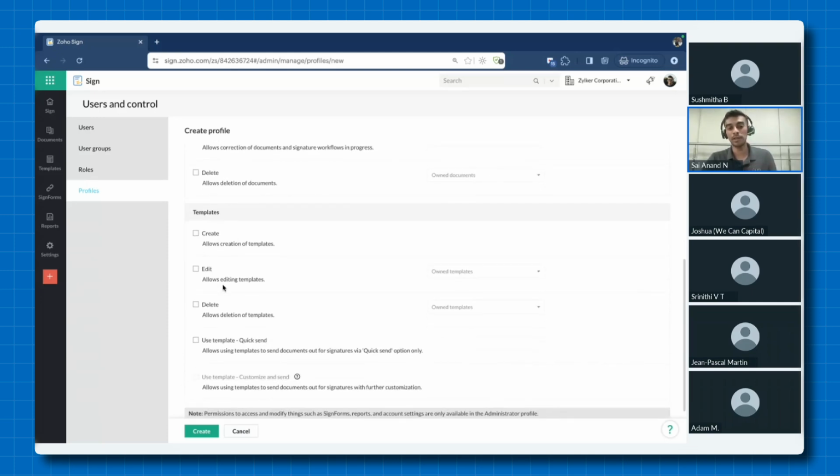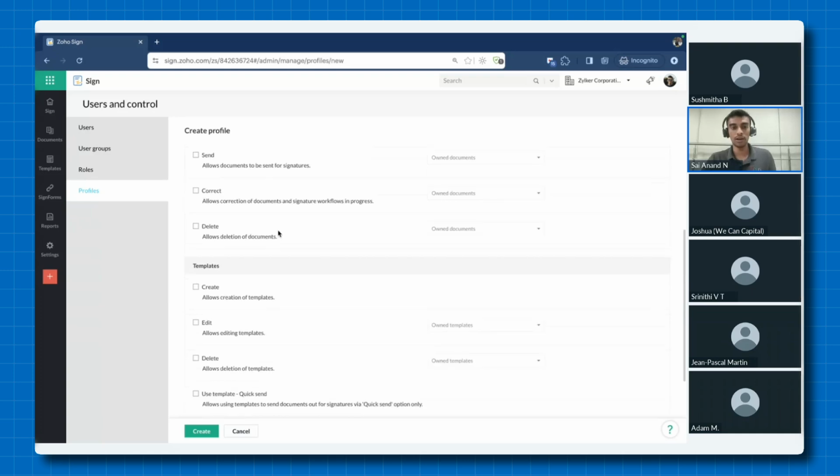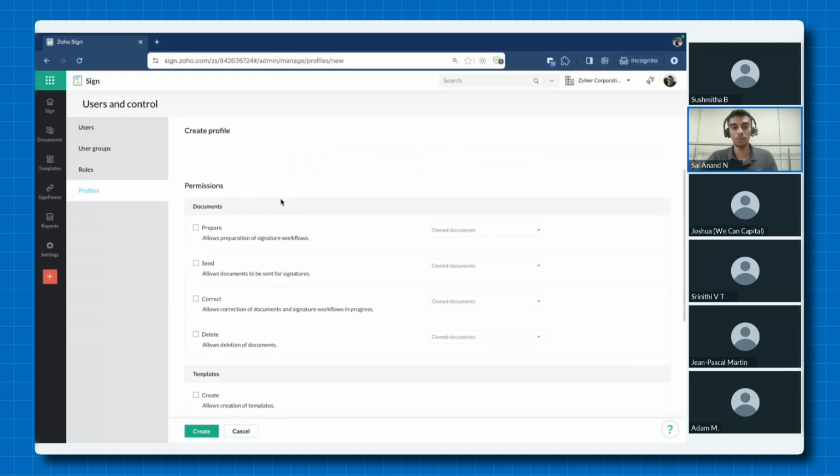And the same goes for templates as well. You can assign permissions to create templates, edit templates. Even using the template, we've split it across two separate ways. Just being able to use quick send so that they don't customize the template and accidentally make changes to it, or being able to customize a template and send to create an ad hoc request and so on. So this is the start of how we want to provide access control and permissions.